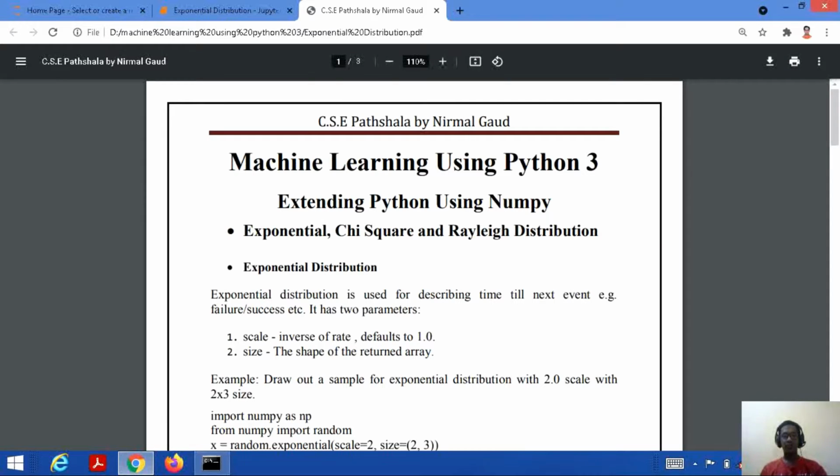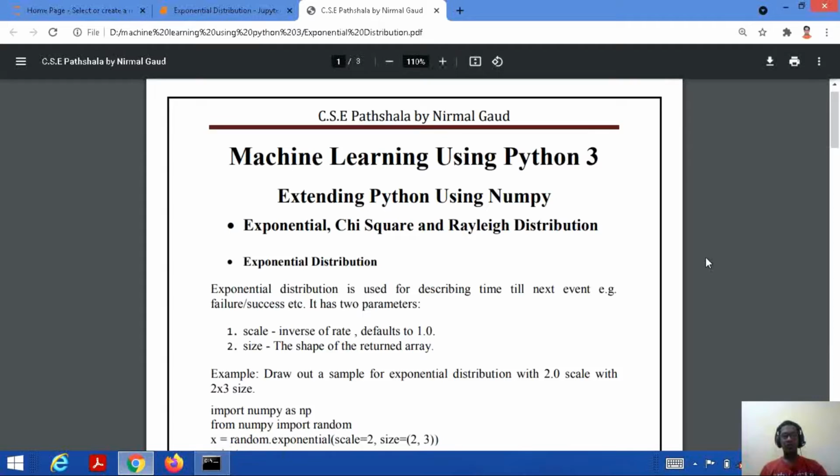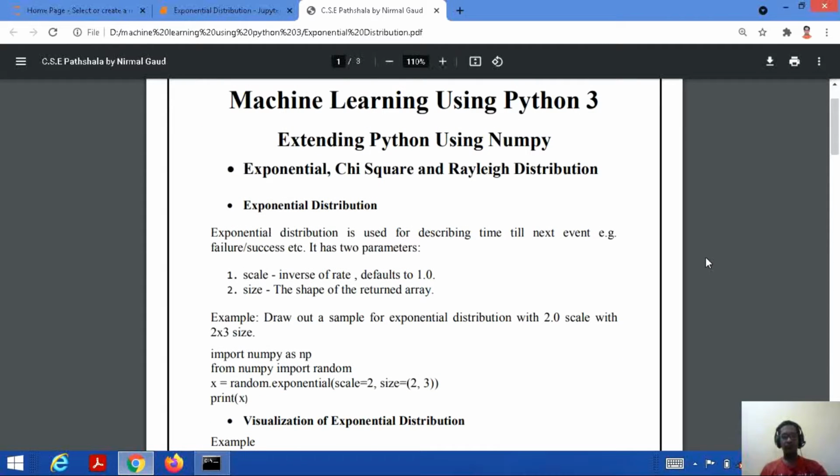We are studying about machine learning using Python 3, and in this tutorial we will study about exponential, chi-square and Rayleigh distribution. So let's start with exponential distribution. It is used for describing time to the next event. For example, an event has occurred at this moment, and the next time that another event is going to occur. So we will consider the time from this event to the next event.